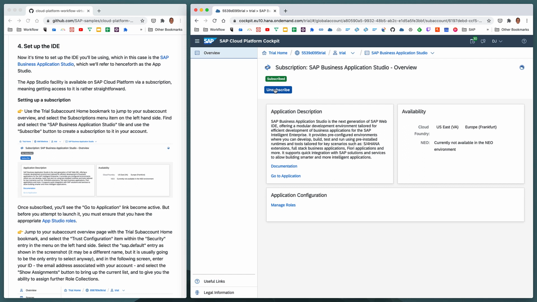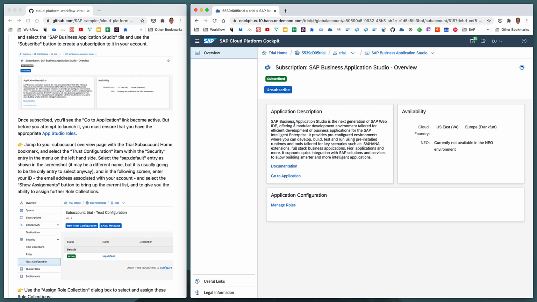Okay, so the subscription process has happened. Before we can start using the application, we also need to make sure we have the appropriate authorization to do so. So as instructed here, we can go back to our sub-account overview page, which we can get to through our bookmark here.